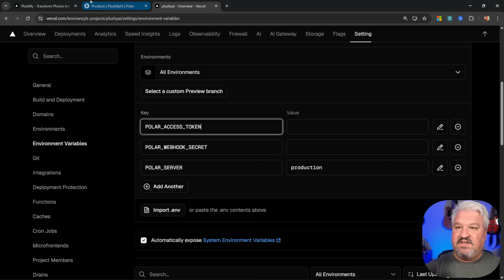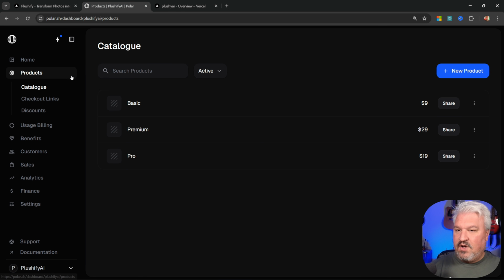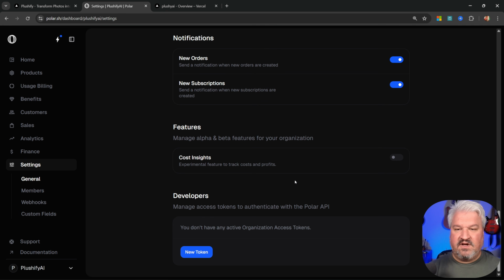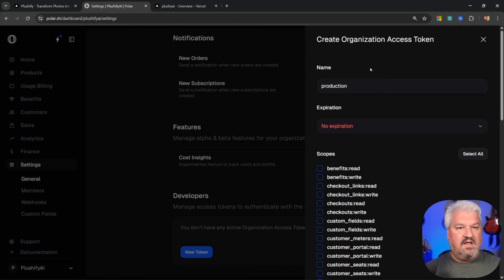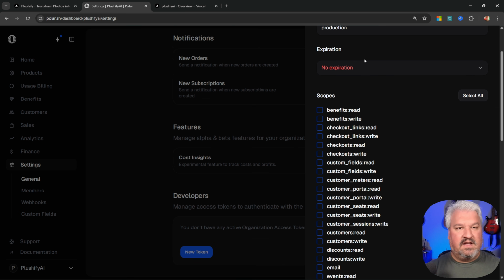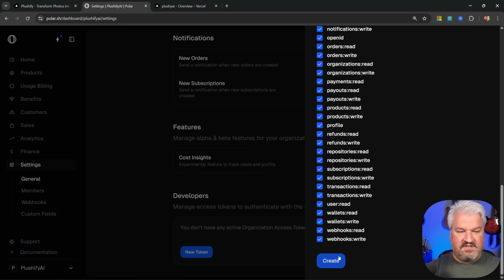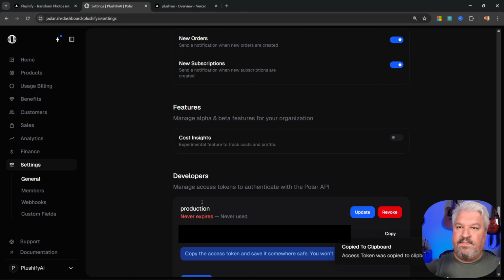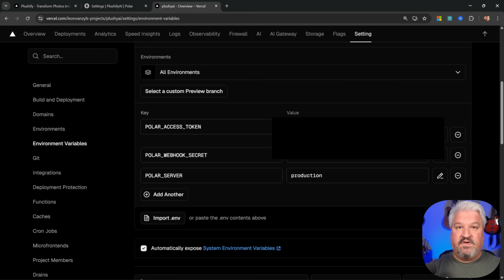Now for the access token, let's go to Polar, let's go to settings, then at the bottom, let's go to developers, then we'll set the name, we'll set the expiration. I'll just select all of these scopes and let's click on create. Then let's copy this key and add it to Vercel.